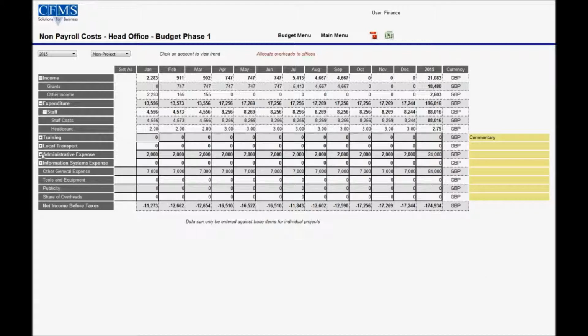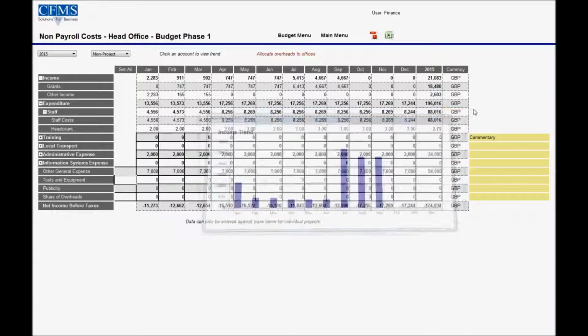As with allocations, we can set individual figures for each month or key in a figure for all months and add commentary to any lines, as well as expanding and contracting these rows. We can also view charts of any of these accounts that we wish to see how it trends over the year.